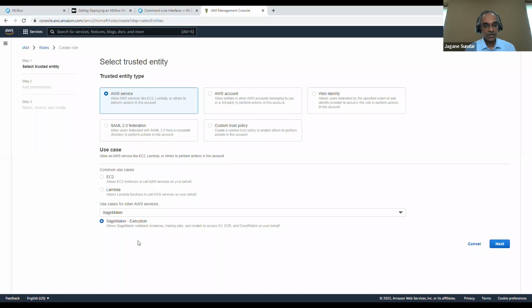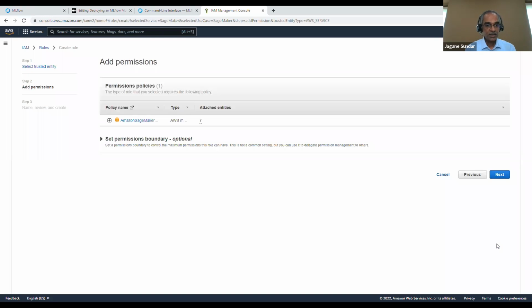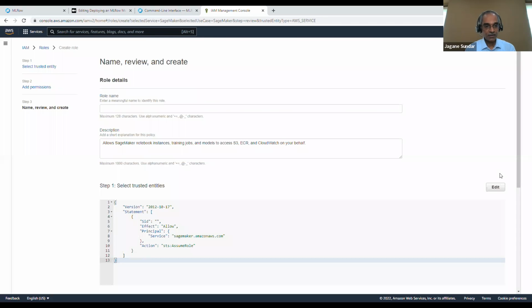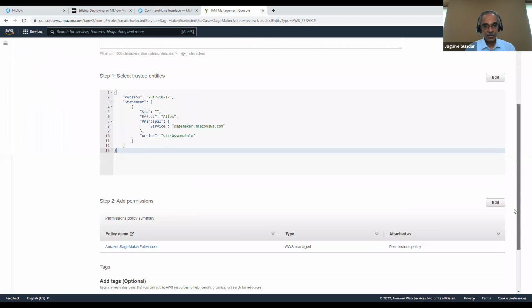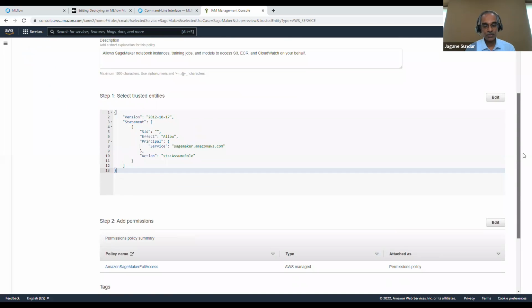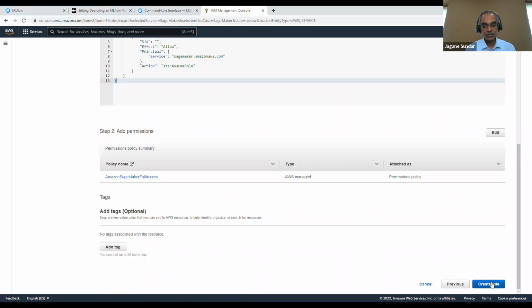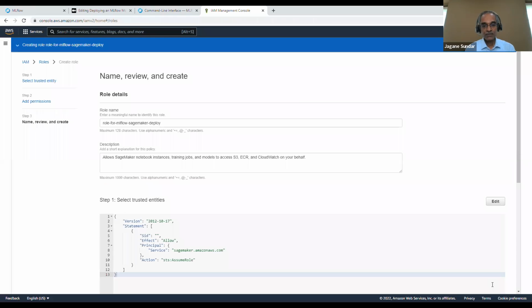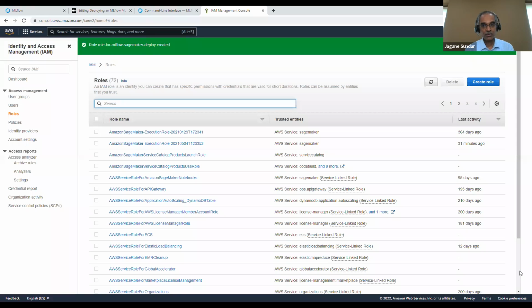I click on SageMaker execution, allow SageMaker notebook instances, training jobs, and models to access S3, ECR, and CloudWatch on your behalf. Click on next. Now, if you see the permissions, it'll show you Amazon SageMaker full access. Click on next, and I will go ahead and give it a name, role for MLflow SageMaker deploy, and click on create role. Take a few minutes, and I should have the role created.